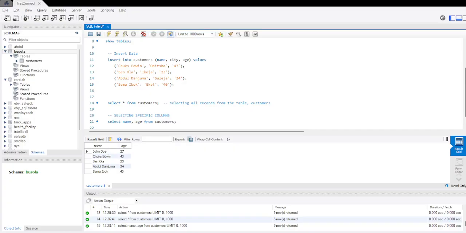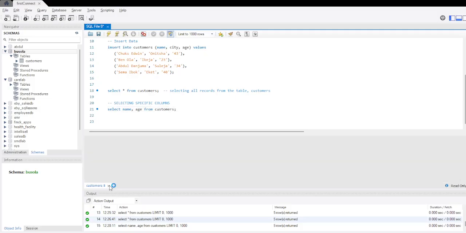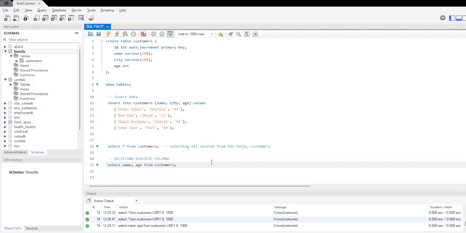It's not clear. I'll take it again. Sorry. It's saying select record. Selecting, I've got an error. Selecting all the records from the table. Let me see what you did.